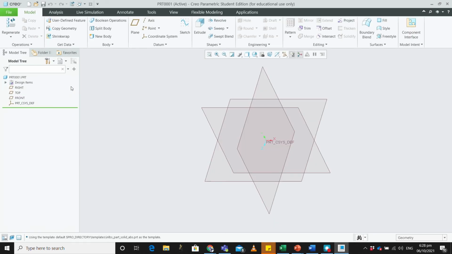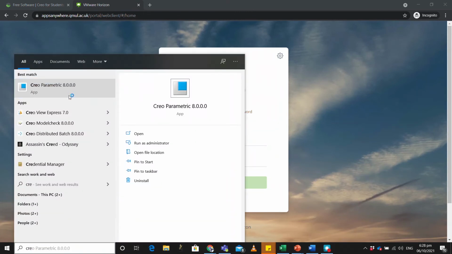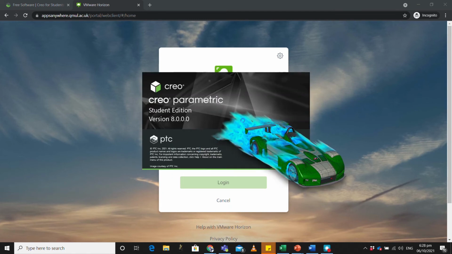And I made one mistake. I didn't tell Creo what system of units we are working in. So let's close it down and start again. It would take a couple of minutes to start up.